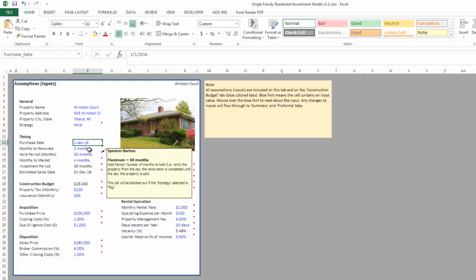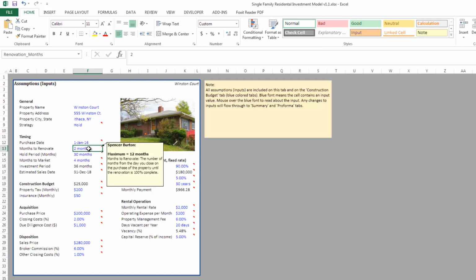Next, there's going to be a renovation period. This could be anywhere from 0, so you're not planning on renovating it, to 12 months. The model does not allow you to have a renovation period longer than 12 months. In this case, I'm going to put 2 months.